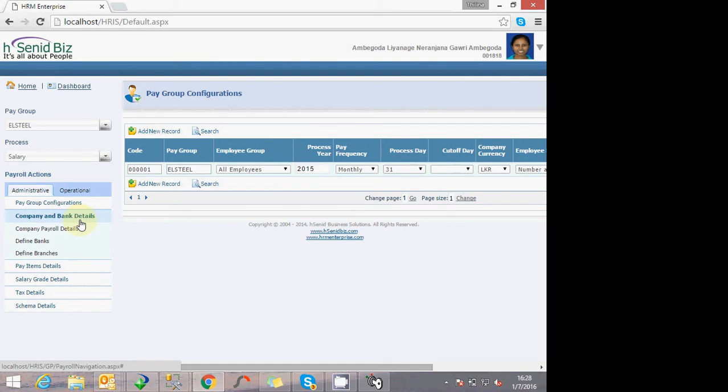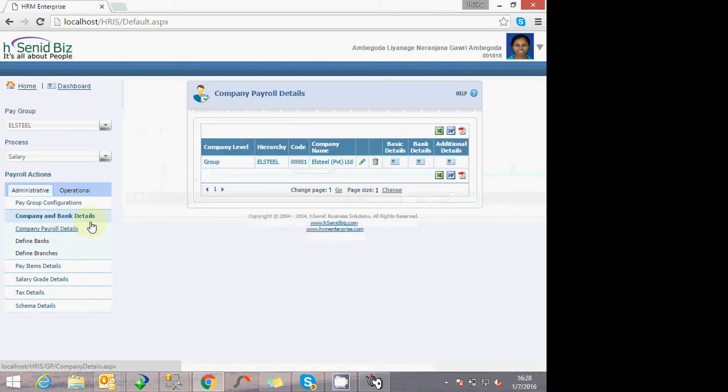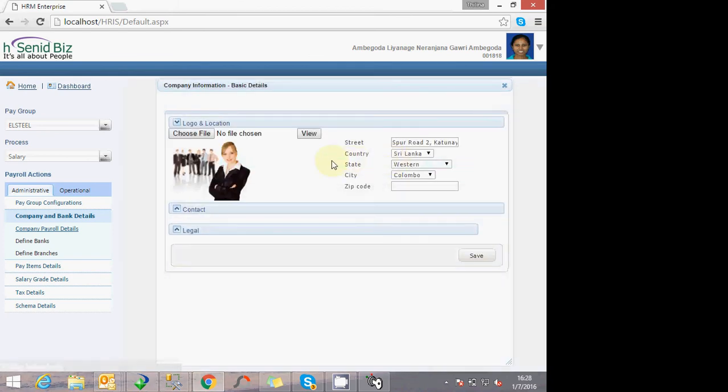Okay, and next one, company and bank details. In here we can enter the company details, right? Company bank account. This is the company, right? Because later we are going to use these two things. And the basic details like name and the street and everything. If you want to select a particular logo, you can upload it, like that.